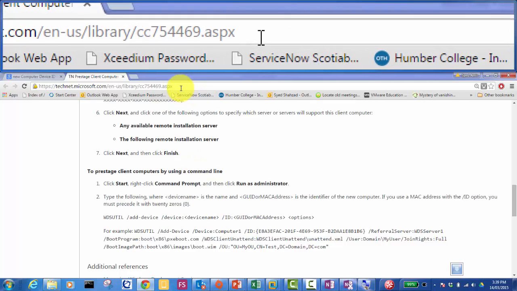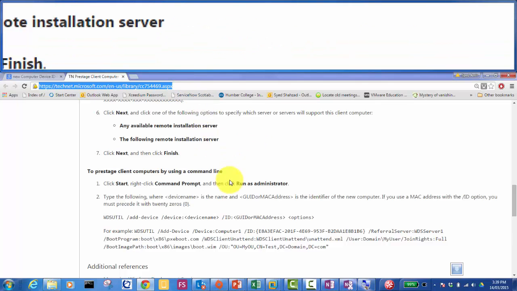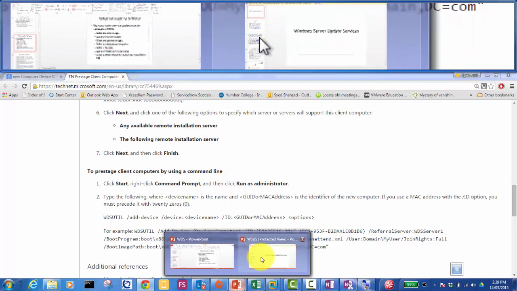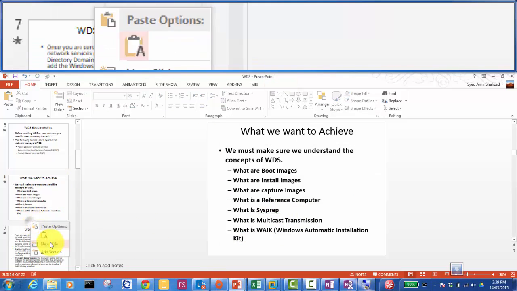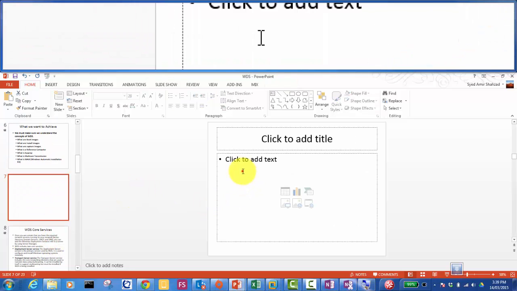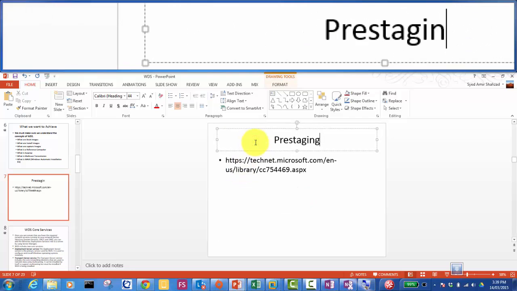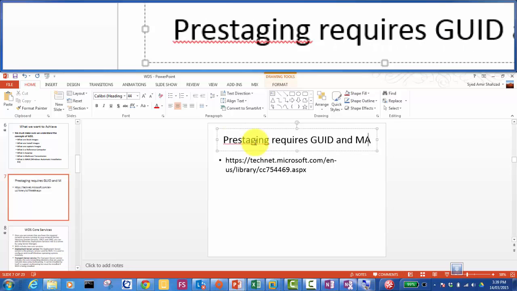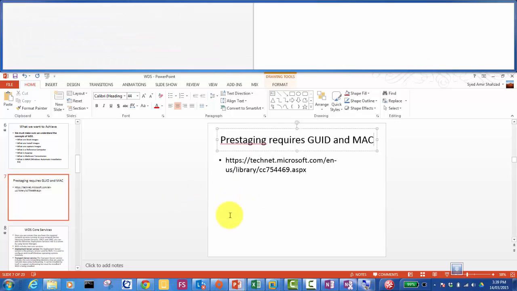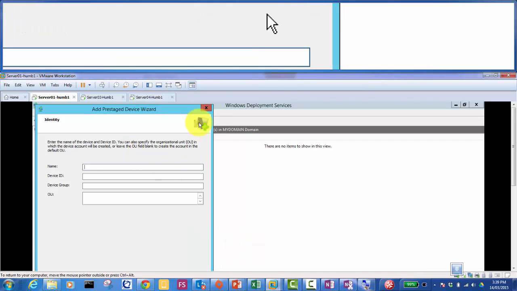I'll send you the link since you asked for the command. It has that very long command, but it will be good to have. I'll just send that. Put that on the slide so we can use it for the pre-staging. Okay, so the pre-staging option is one there. So this is for pre-staging. It requires GUID and MAC.